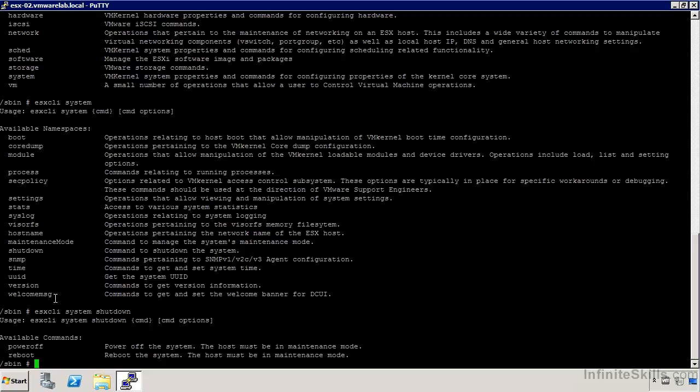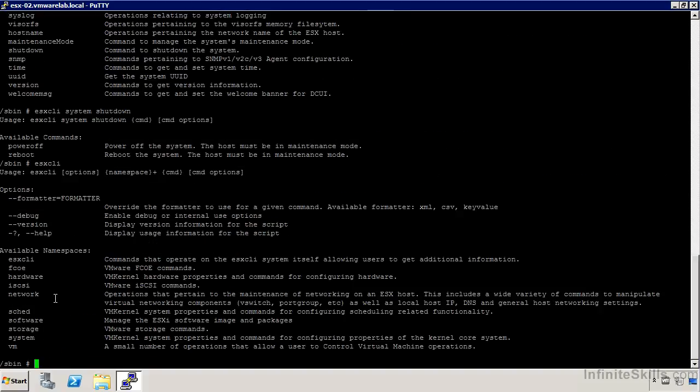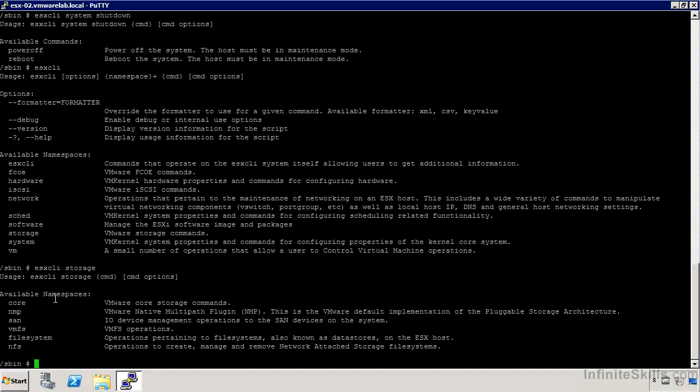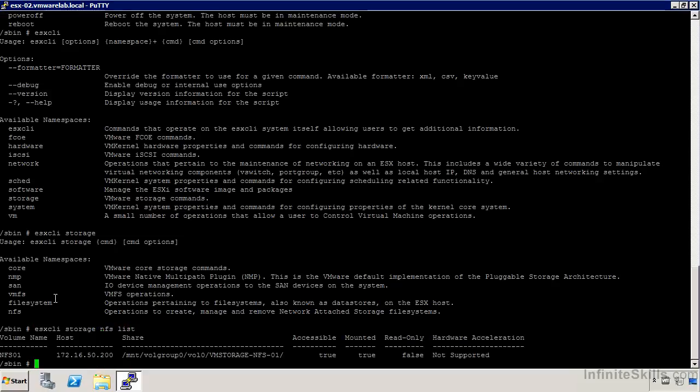We may want to get access to lists of our storage as well. There are actually quite a few things that are storage related that we might need to use this for. If I run esxcli storage, then I can see NFS, VMFS, and SAN details here. If I use esxcli storage nfs list, I can get info about the NFS datastores that are available.